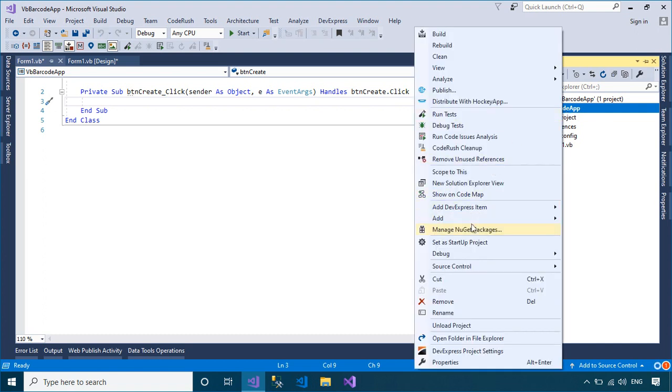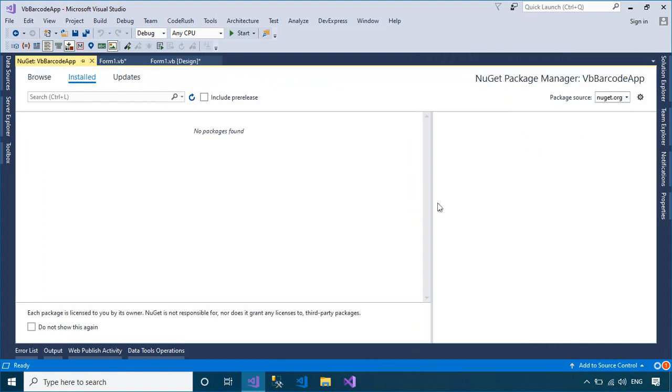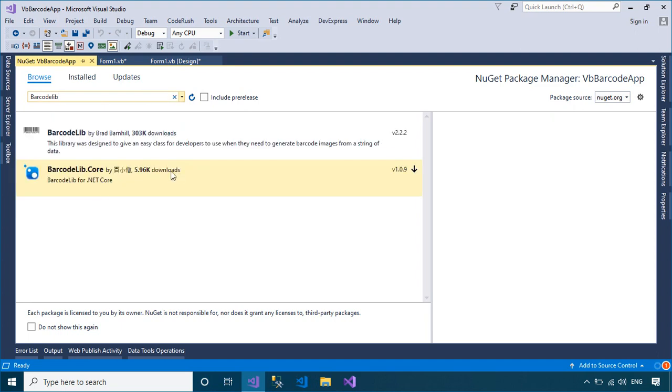After completing the UI design, you need to install the barcode lib from Manage NuGet Packages. This library helps you generate barcode images from a string of data.